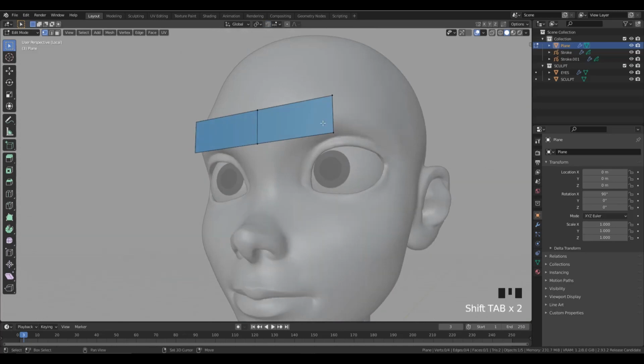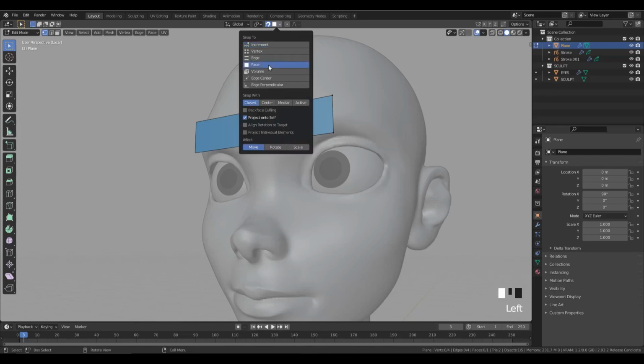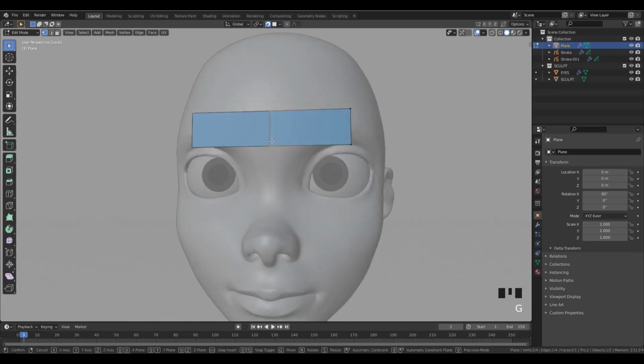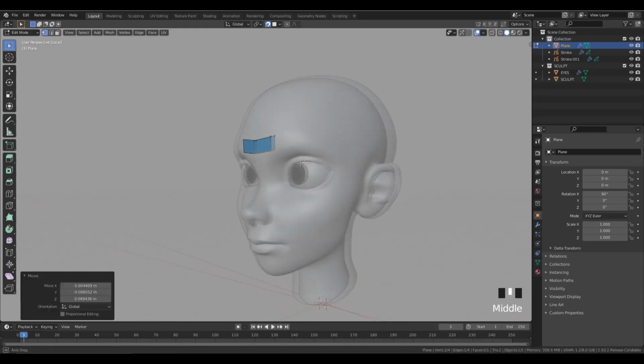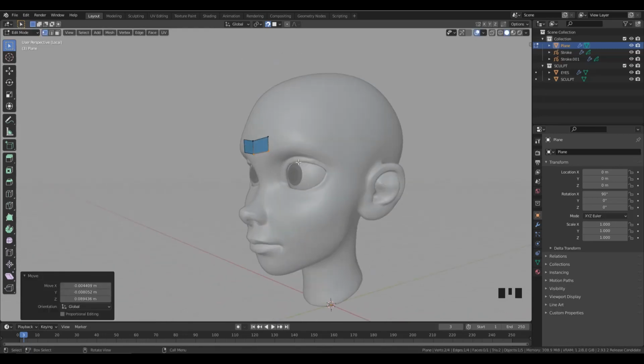Next thing is to enable snapping. So the shortcut for that is Shift Tab. And I also want to snap to the face. I want not backface culling, but I want align to project, individual elements, rotate and scale. I'm pressing Shift in order to select multiple. And I think like that, when moving and doing something, I'm ready to snap to the correct geometry, which is quite nice.